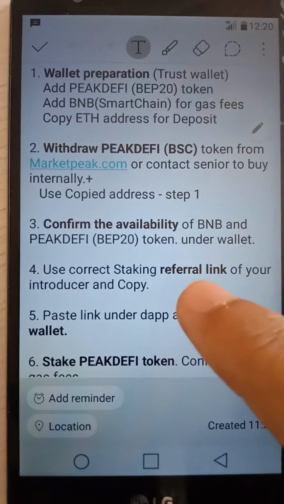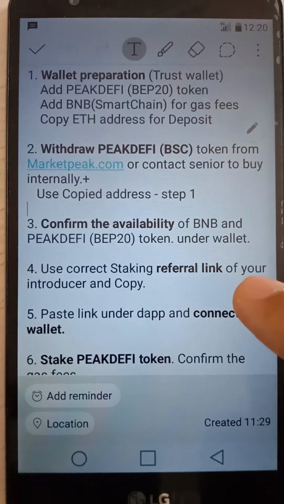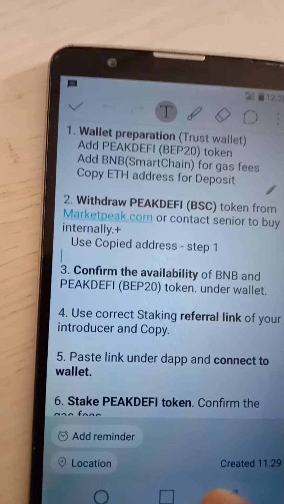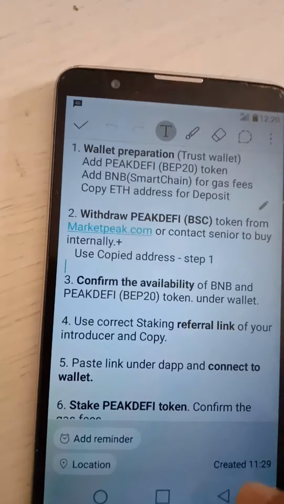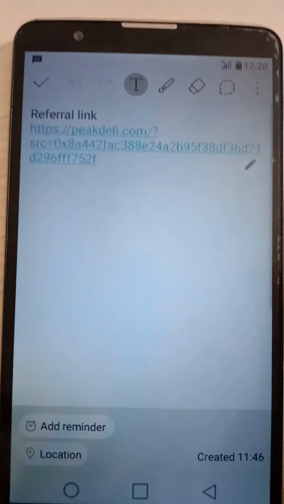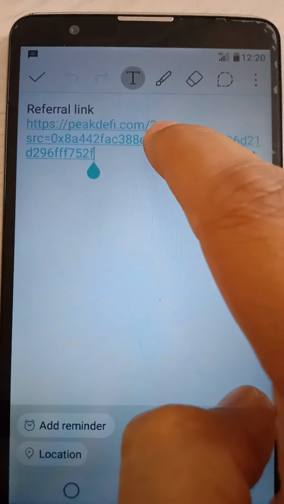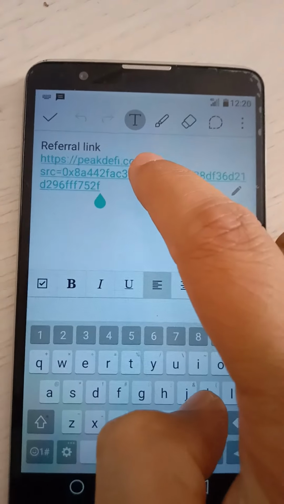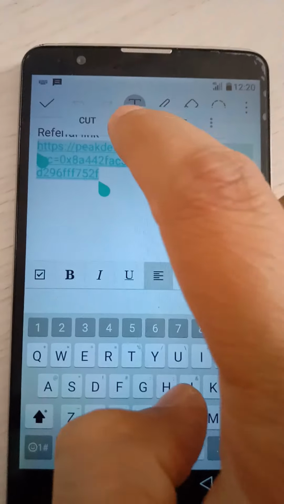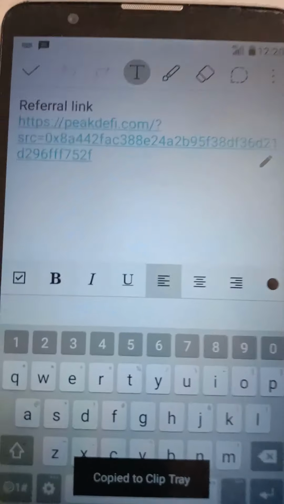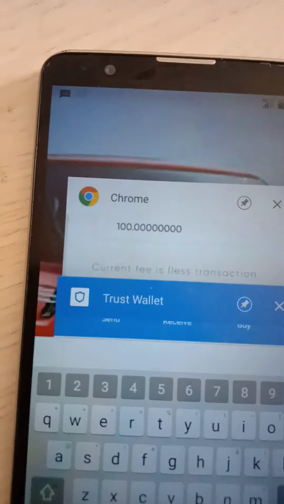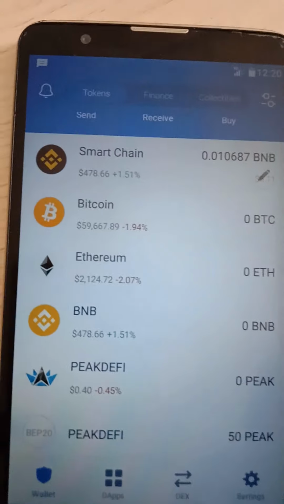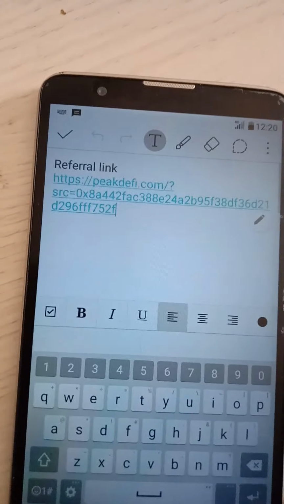Now fourth is use the correct staking referral link of your introducer and copy that link. So you need to use the referral link of the introducer who has introduced you. For example, here I have the referral link from my introducer. I'm just copying that referral link here, and I have copied the referral link as a step, and then I'm going back to the smart chain. So let me see the step.